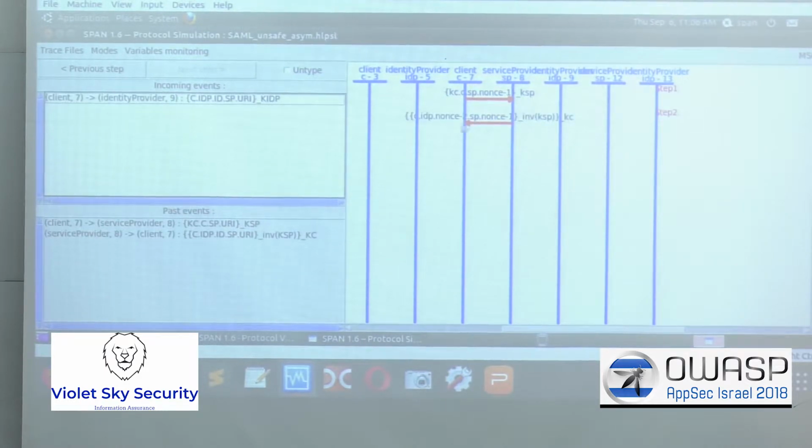Service provider replies, okay, this is me, the service provider. This is your nonce. This is my nonce. Go to this IDP over there, and I sign everything with my private key, and I encrypt everything with your public key. All right, looks good, right? Client goes to IDP now to get the token, right?